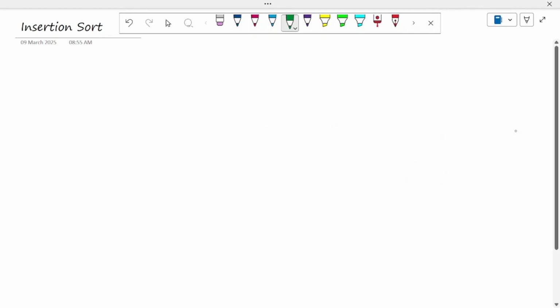Hello all. Today we are going to learn a new type of sorting algorithm, and that is insertion sort. Insertion is nothing but finding a position where we need to insert a particular element. Before going to the algorithm or the coding, let's understand the actual logic behind insertion.